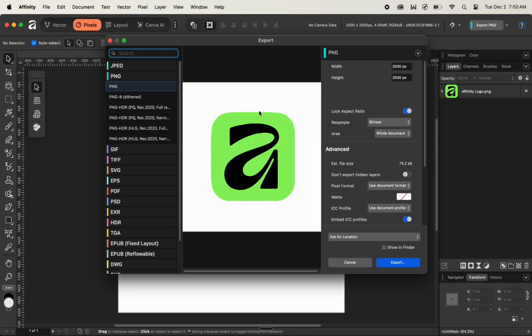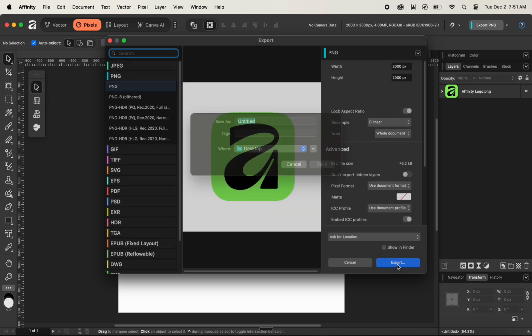Now in this export box, you can see that on the left we have different file formats to export to. However, I'll select PNG because PNG format is the ideal format to export any design elements that has transparency. So let's export in its default settings and click on export.